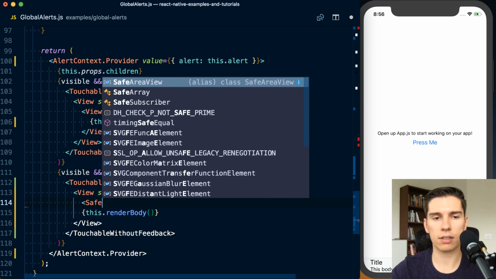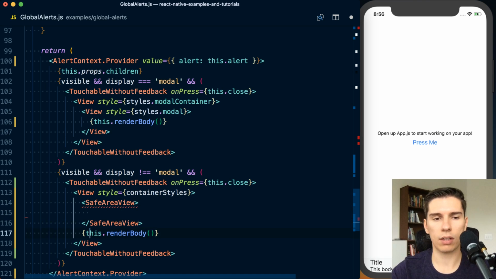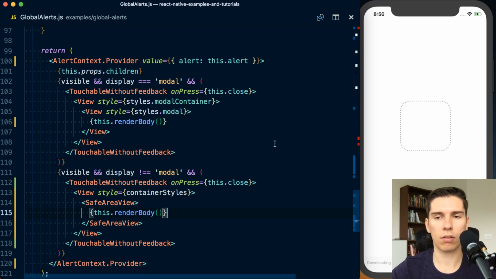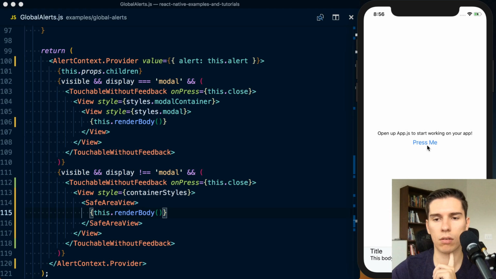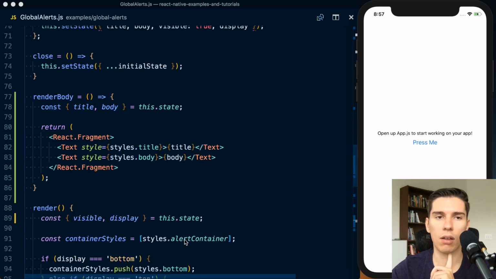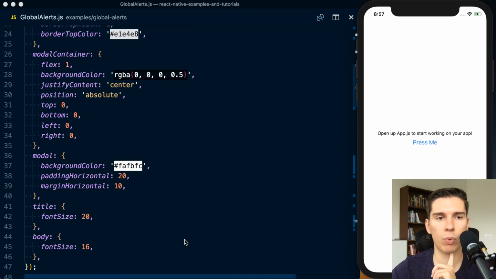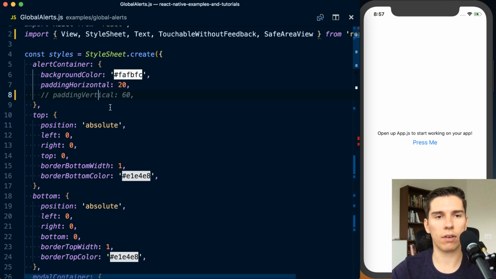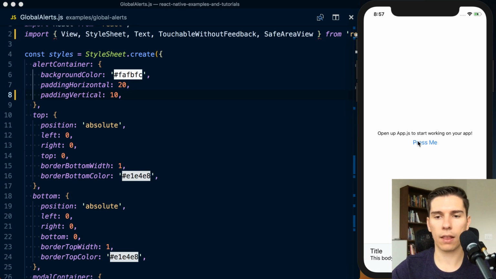And then if I wrap this in a SafeArea View, why is this bugging out on me? Okay, maybe it's not having an issue right now. Well, we'll keep an eye on that and see. We'll add just a little bit of padding vertical here. We'll just set this to 10. Okay, see, now it's... Yeah, no, the app's completely unresponsive.